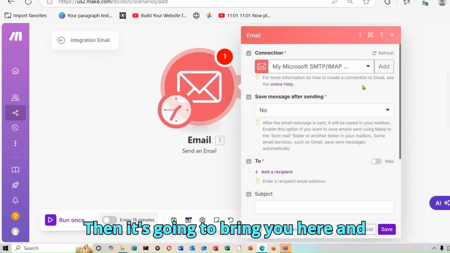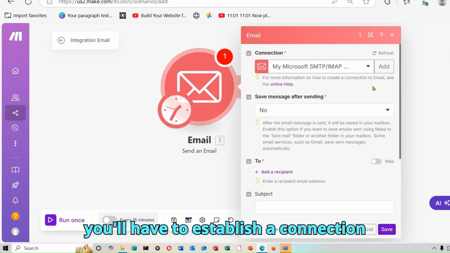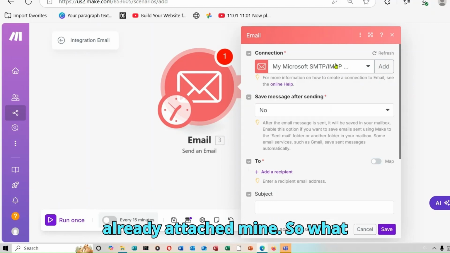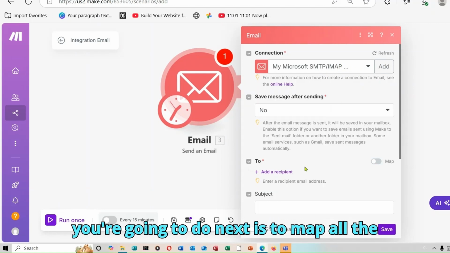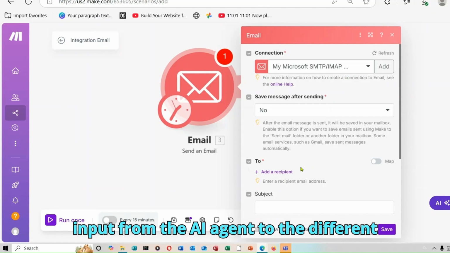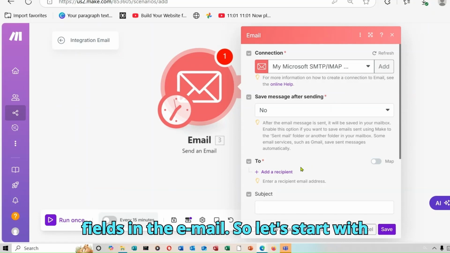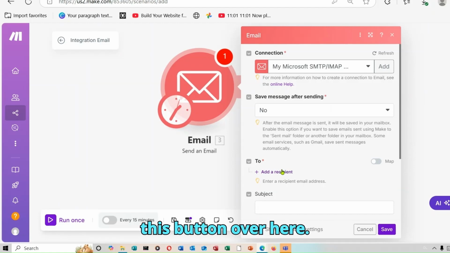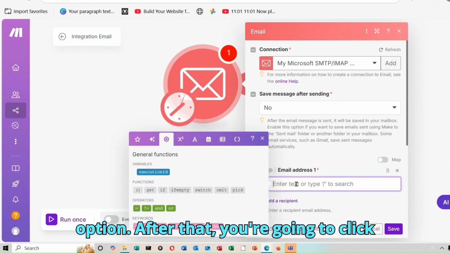Then it's going to bring you here and you'll have to establish a connection with your email provider. So you're going to click on this add button. I already attached mine. So what you're going to do next is to map all the input from the AI agent to the different fields in the email. So let's start with adding the recipient. So let me click on this button over here. Then you're going to click on the text option.